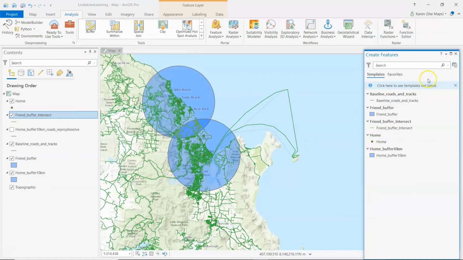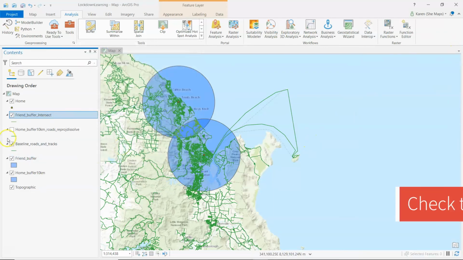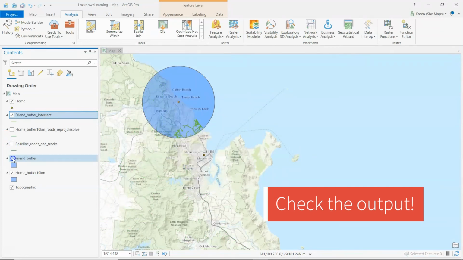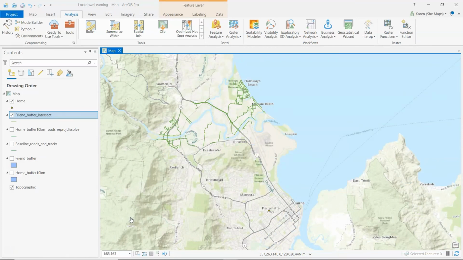We can close all this off and check by turning off every little bit and piece in here and see what we've got left. So this is great. I can now see the places where we're both allowed to go to together. So perhaps we'll go for a bit of a ride around Holloways and Machin's Beach. I'm excited that I'll get a chance to meet my friend out on a ride and still both of us being within our 10K lockdown bubble.